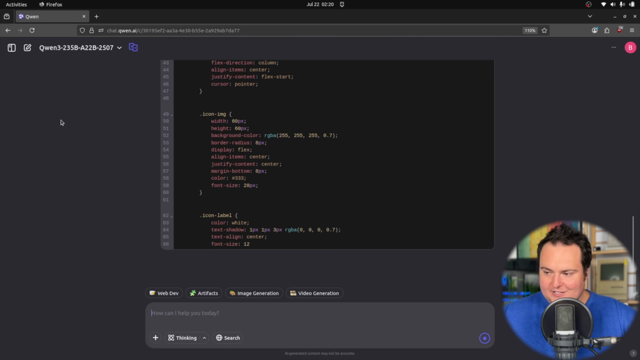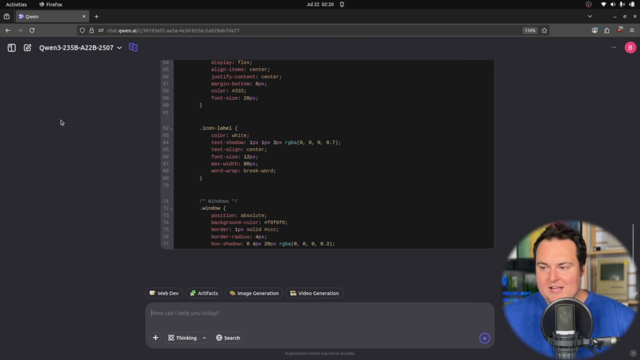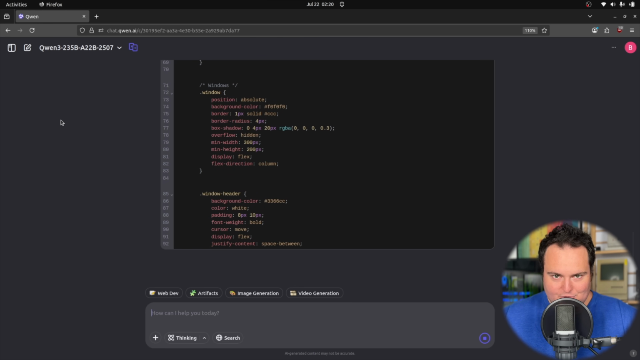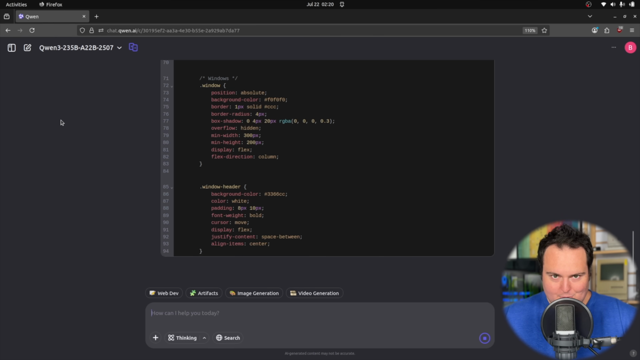Now, I did test this most recently with Qwen K2, and I will say the result that I got with Qwen K2 was likely the best result that I have seen in any model that I've tested this with, including closed source state-of-the-art models like Gemini 2.5 Pro and ChatGPT o3.